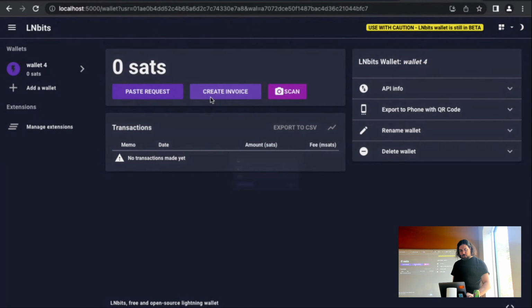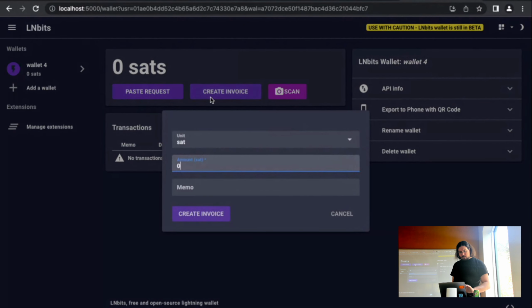create an invoice for 5,000 sats. If I tried to create an invoice, it may give me an error. In fact, it did give me an error because this isn't hooked up to a Lightning node. You need to be hooked up to a Lightning node.